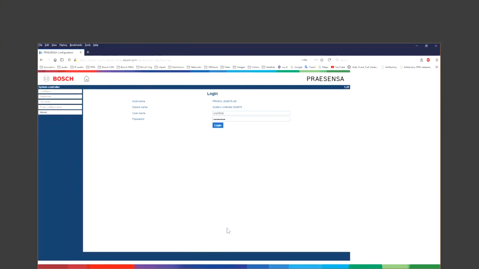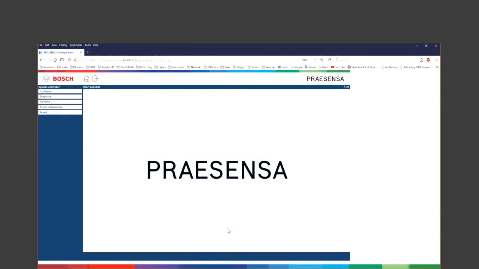The last part of this webinar is how to create a backup of your configuration. Again, you have to log in, and as an administrator. That's important. And here you see the function backup and restore.